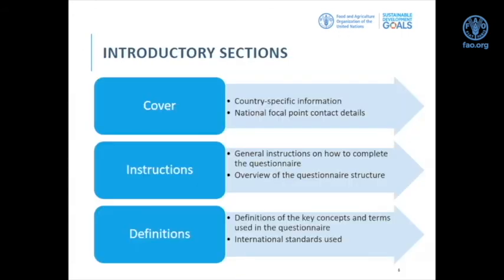So let's see in detail these 8 sections. The first one, as I said, the cover page, asks for country-specific information, meaning the national focal point contact details. That, as I said, for us is really key information for having smooth communication with the countries. Then there is a page with only instructions on how to complete the questionnaire, which also gives an overview of the questionnaire structure. This is followed by another page that explains the definitions of the key concepts and terms and the international standards used in the questionnaire.